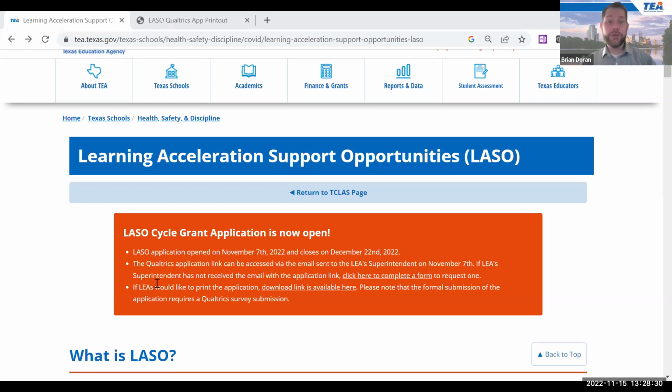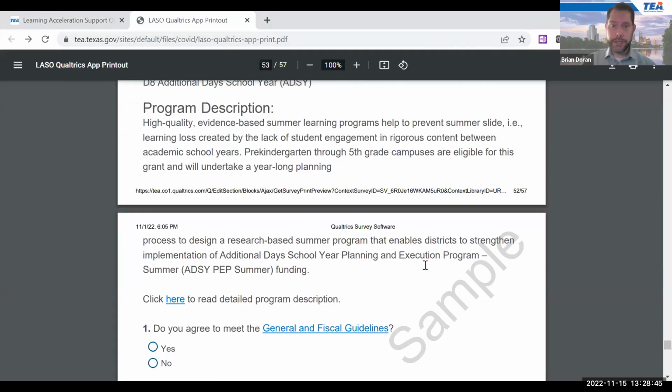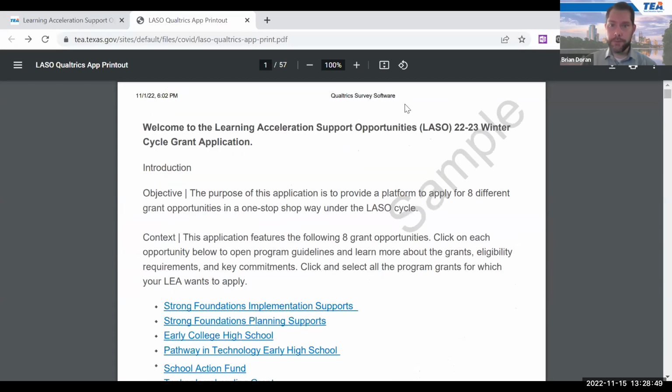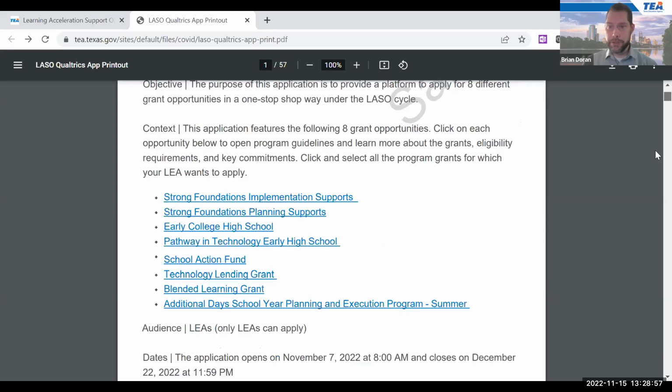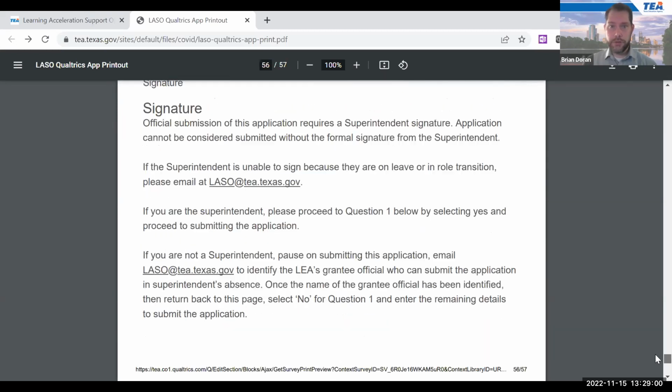And then to see the application questions themselves ahead of actually submitting that Qualtrics survey, there is a link here in this third bullet for a PDF version of the application. That will take you over to this document. At the top, you'll see welcome to the LASO 22-23 winter cycle grant application. For the ADSI-PEP specific questions, I'm going to scroll us down all the way to page 53.